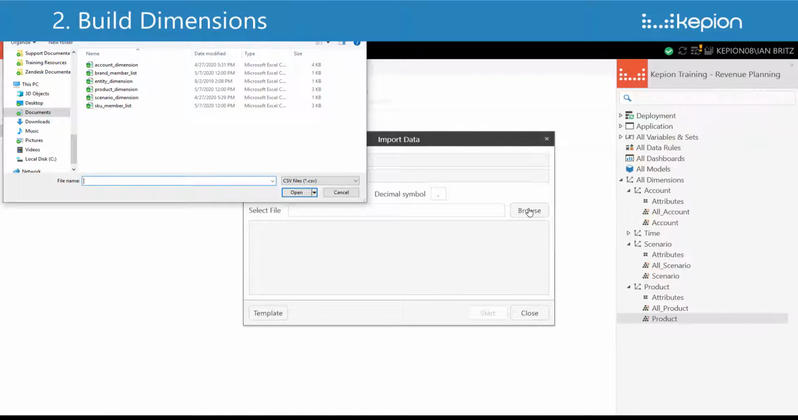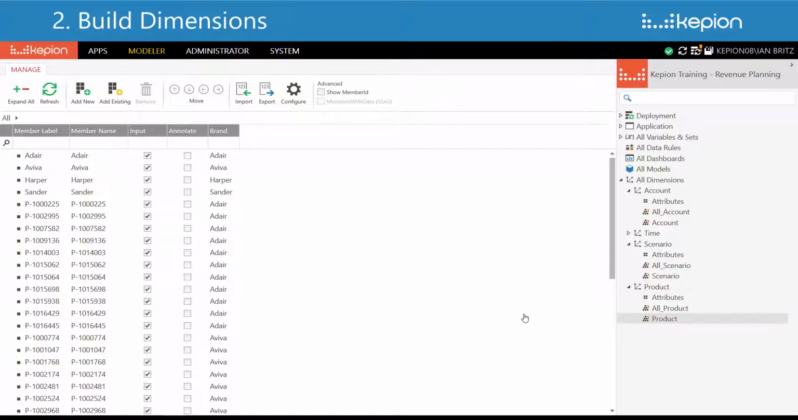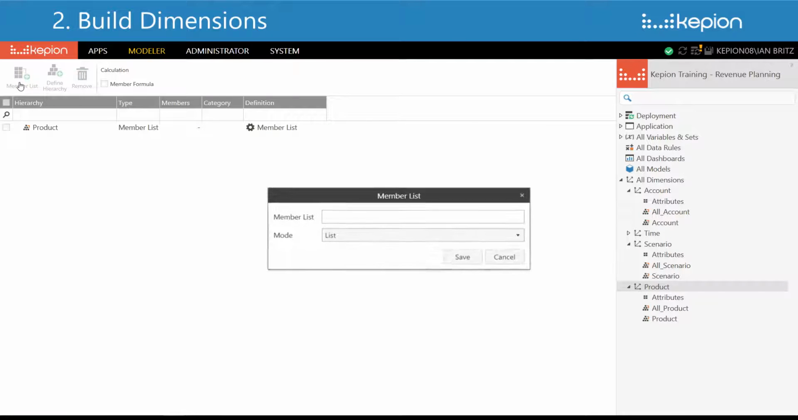I created these CSV files in advance, using the same process we used earlier to populate the account dimension. All of these files are available to download below the video. This dimension contains members from two different granularities, brand and SKU. So let's create two additional member lists to separate them out.